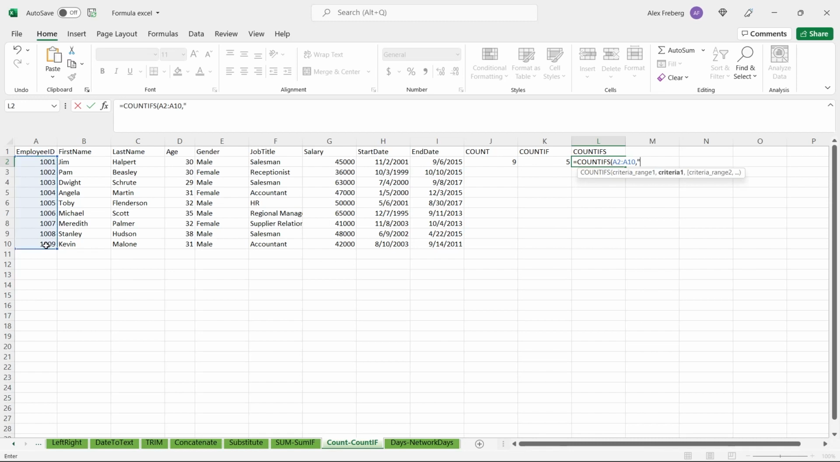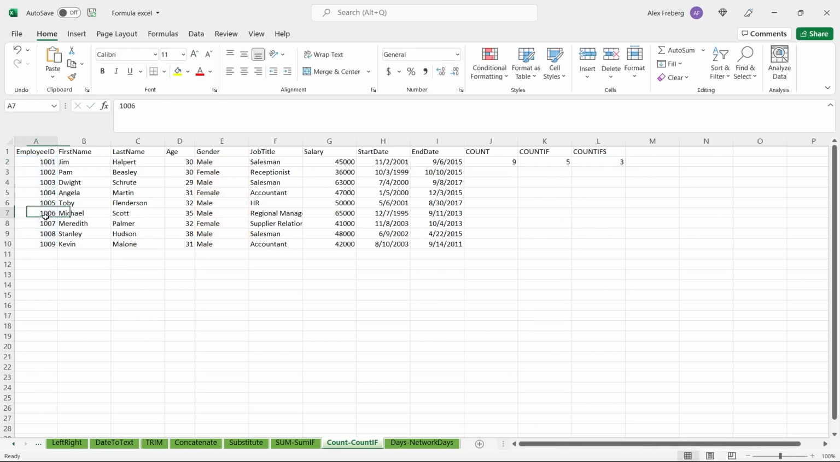We can say we want their ID to be greater than 1005, and let's say we want them to be male. So they have an ID over a certain range, and then they are a male. There are only 3 people that meet that criteria: Michael, Stanley, and Kevin. Those are our 3 people.